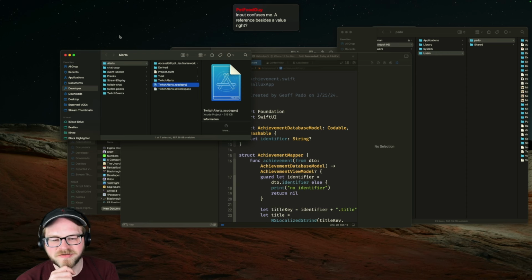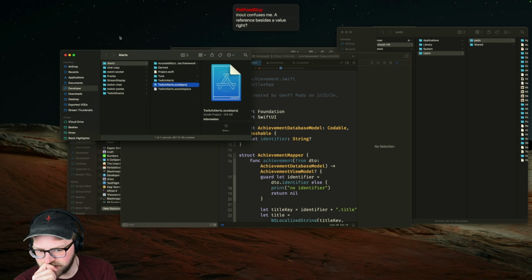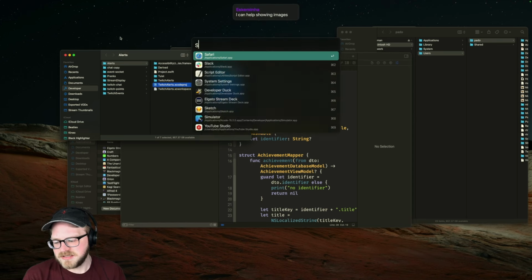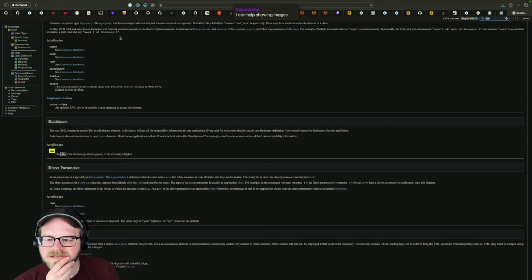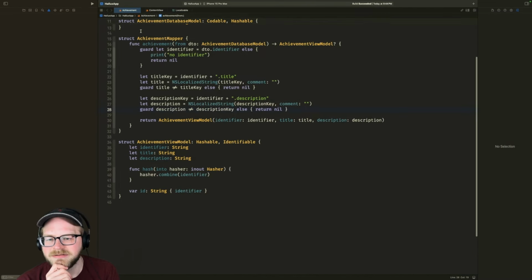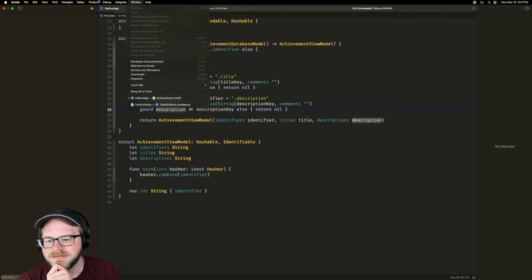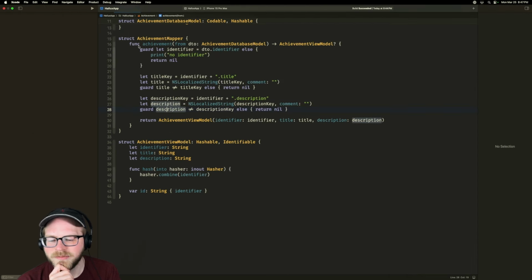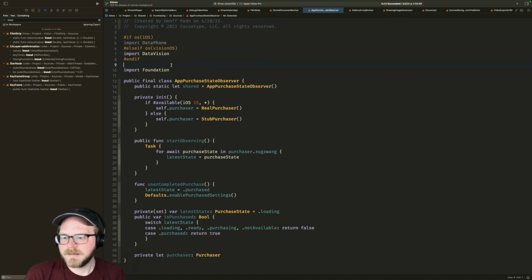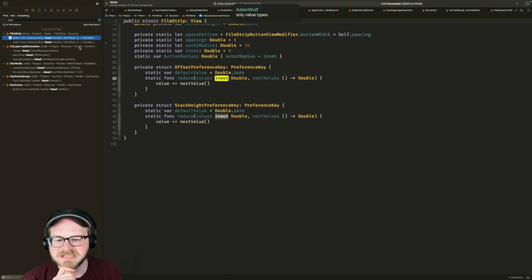inout confuses me. A reference besides a value. So inout just means... Yeah, I guess inout would just be, does inout only work for reference types? No, I guess it wouldn't. It would have to be a var, though, if it was a thing. Now I'm second-guessing my own understanding of inout. I can't remember the last time I've used inout. Let me go look at one of my big projects and see how many times I've used inout. More than once. This is not my code, this is not my code. Once. I've used this exactly once.